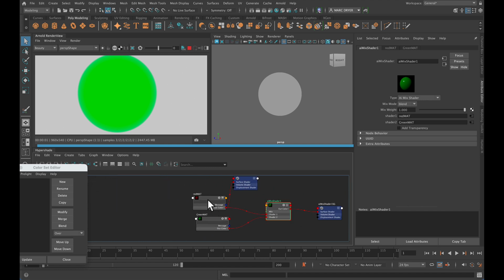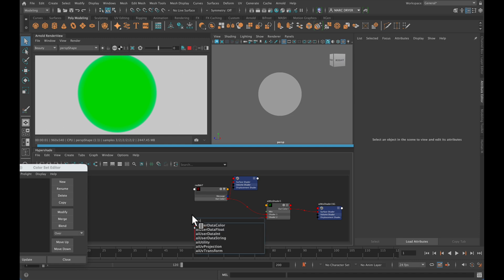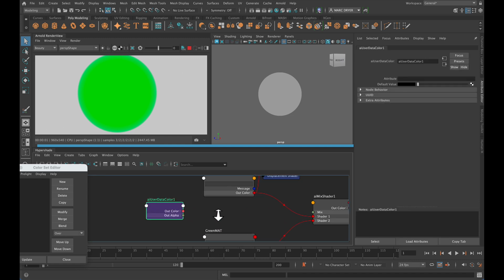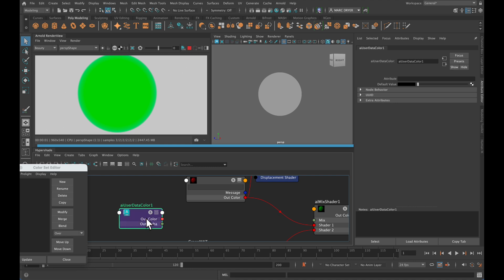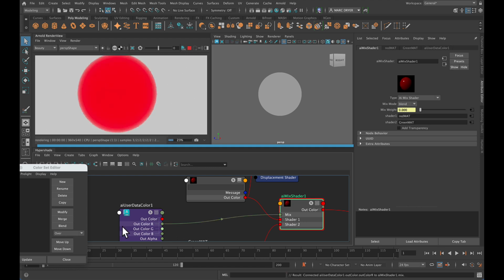So the way we do this is add another node called an aiUserDataColor node. And we can connect the out color to the mix. Now we can't connect the whole out color to the mix because mix is a single channel. So it's just got one value. Whereas out color has three values. It's got R, G, and B. So we can just connect the R to this. It's a black and white image.